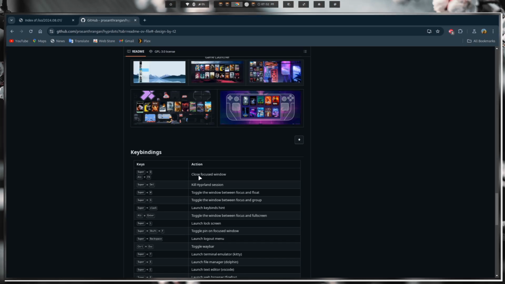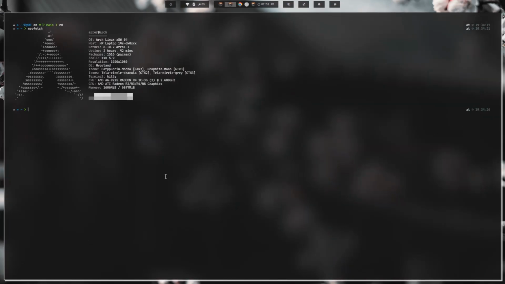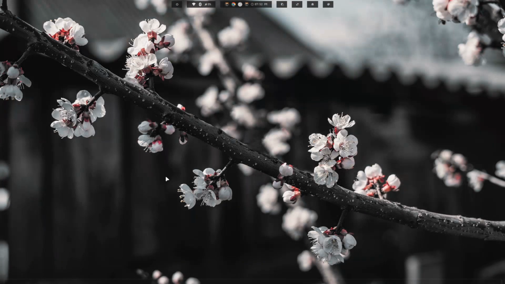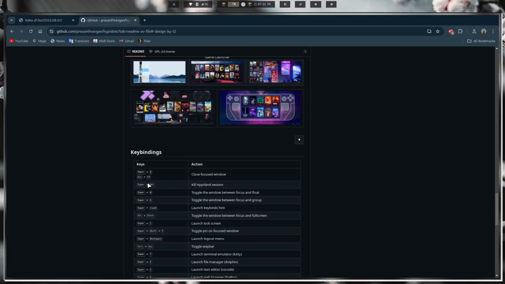So like closing a focused window, mine is using Mod Shift C because that's what I had in my previous setup, but everything is customizable. You can choose what you want.